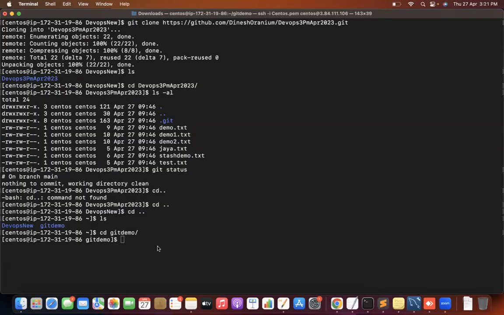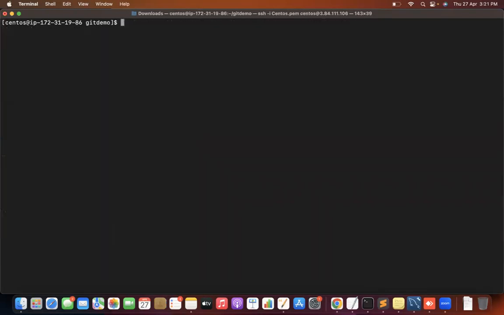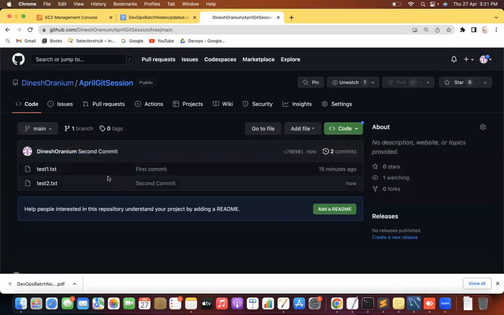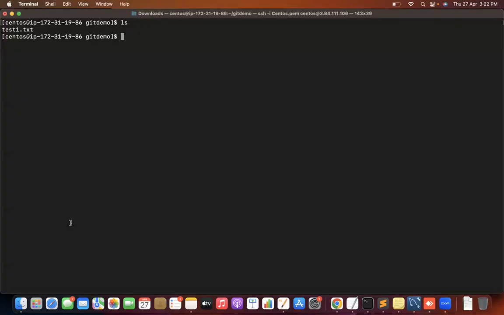Now, if you want to confirm this, let me clear this and type the ls command. When you press enter, I can see only the test1.txt file. The test2.txt file is available in the remote, but it is not available in the local. Yes or no? Now, the question is, how to get the test2.txt file to my local?